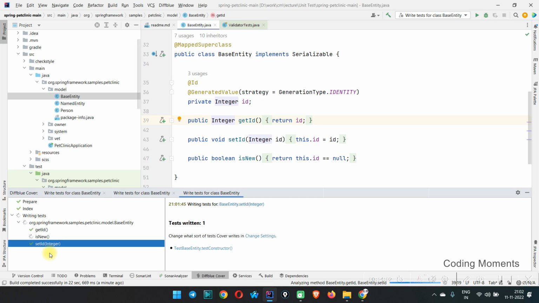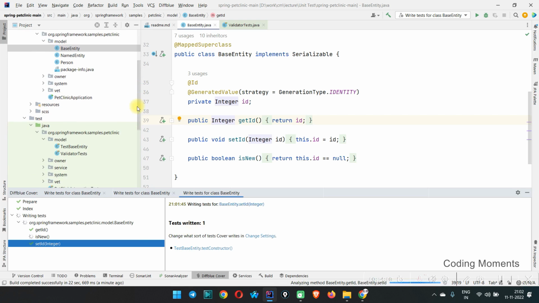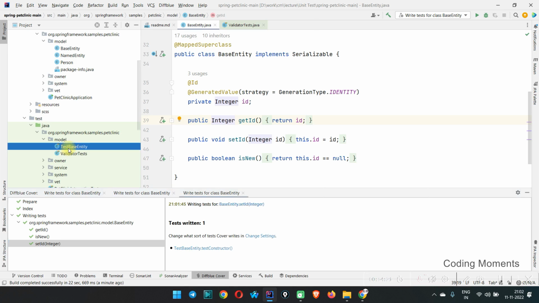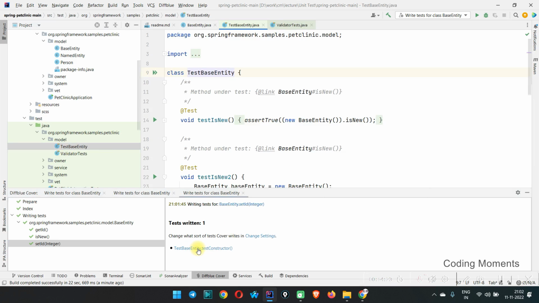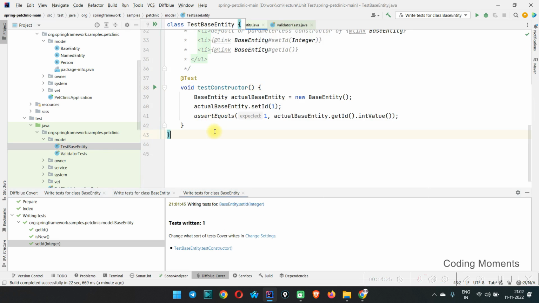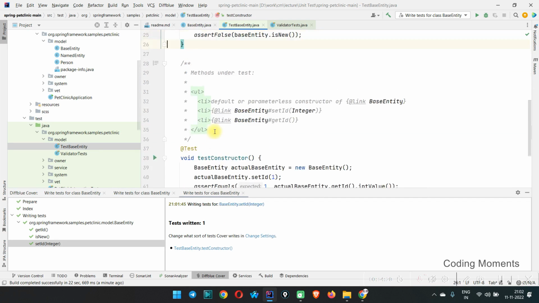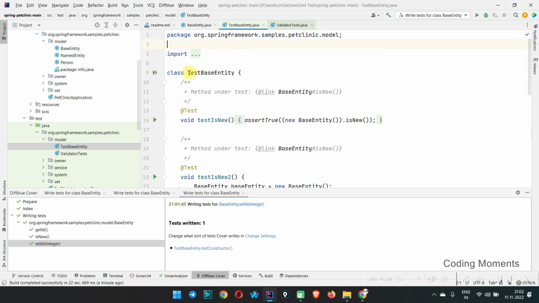unit test cases. So here you can see one test case is written, and in the test package you can see TestBaseEntity is created. Why is it created like this? Because we changed the setting and put the test keyword before the class name. Just click here, or you can click here also, it will take you back here. So see, the test case is generated for TestBaseEntity.